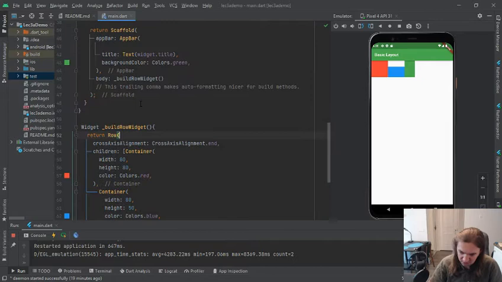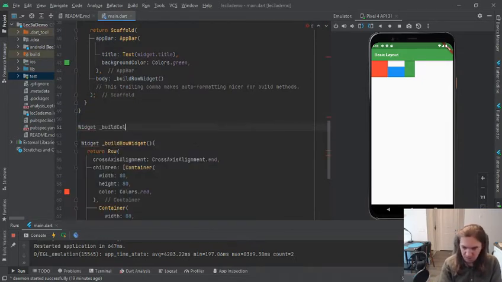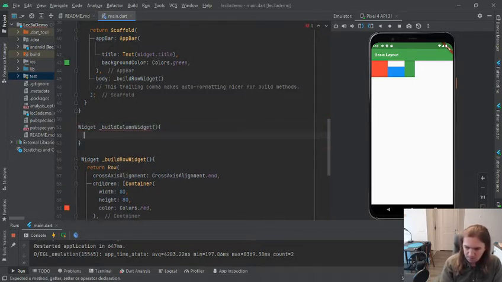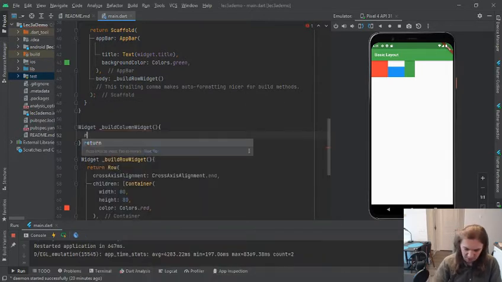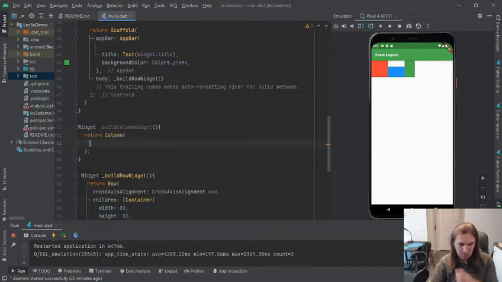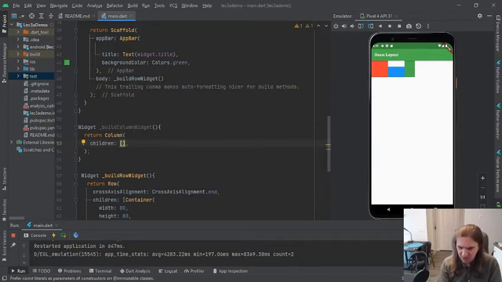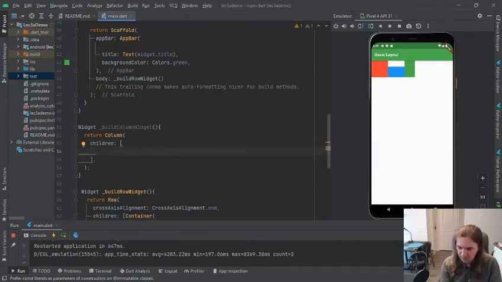You got rows, you got columns. So let's make a build column widget. Remember that this type here is optional. We don't really have to specify it, but we are planning to return a column here. Okay, and what's going to go in our column? Let's put some pretty Flutter logos, just for fun. Children is usually the default thing you start writing about when you write any of these container-type widgets. And children of this one, let's make some Flutter logos.